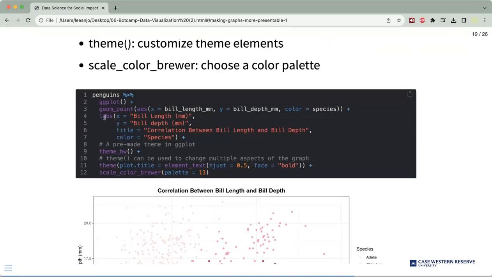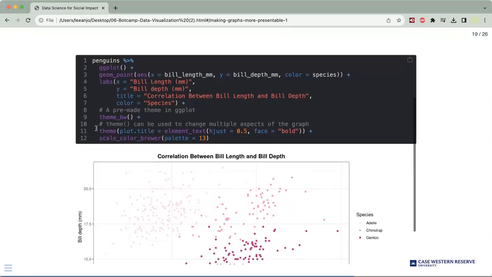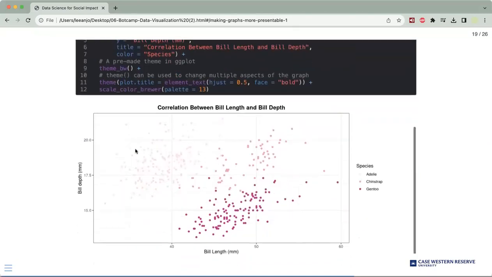with the same aesthetic, but we used this pre-made theme in ggplot called theme BW, and I customized some elements by using this theme function, and I used a palette called 13 to change the colors of the data points.